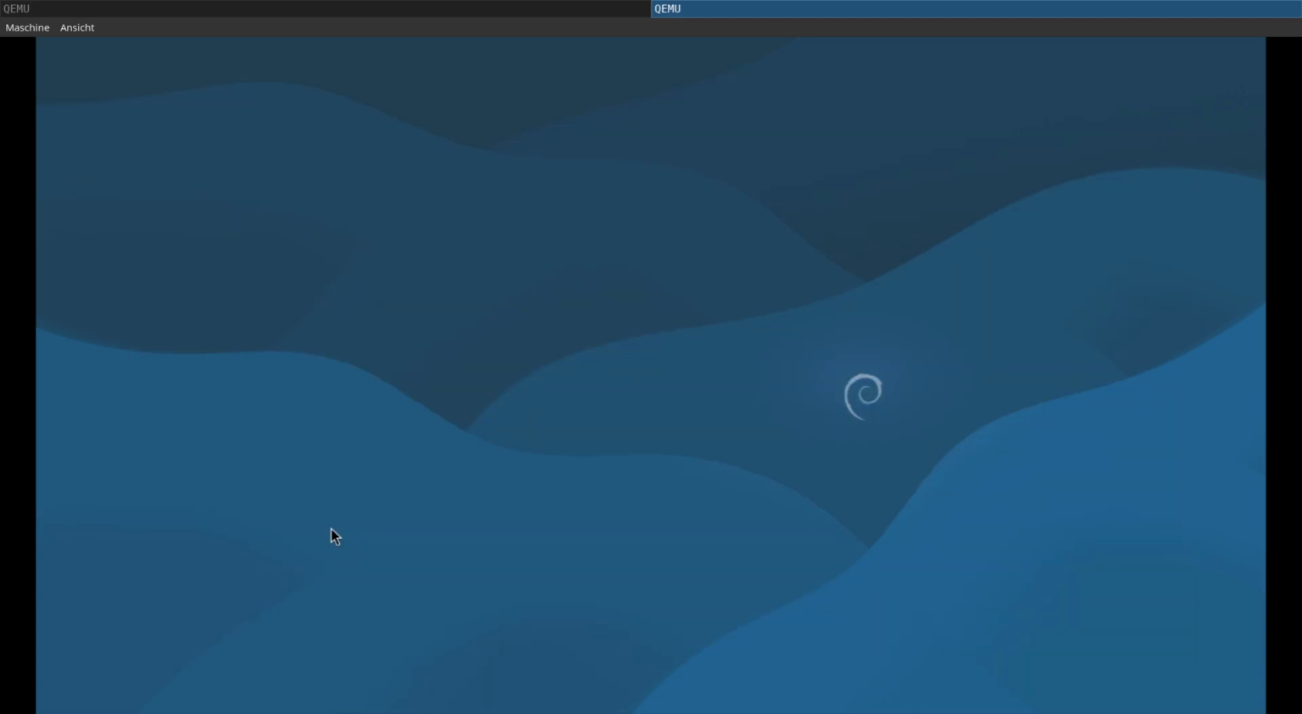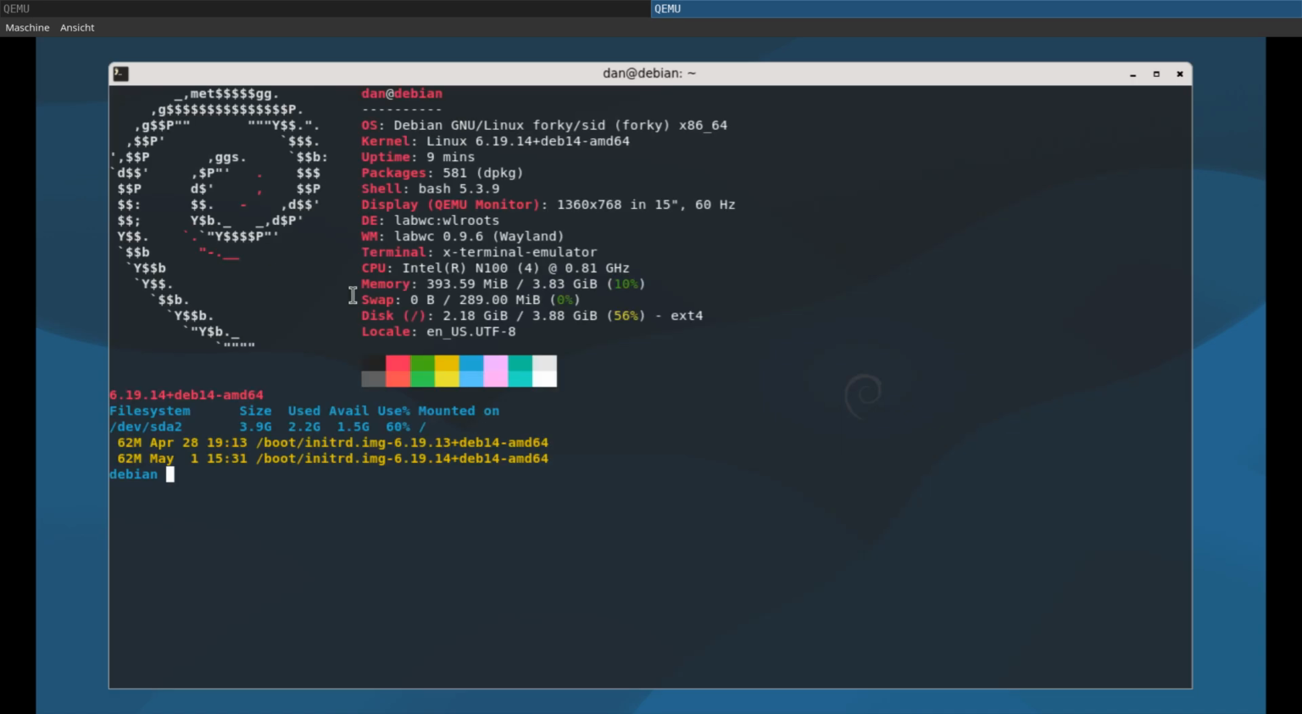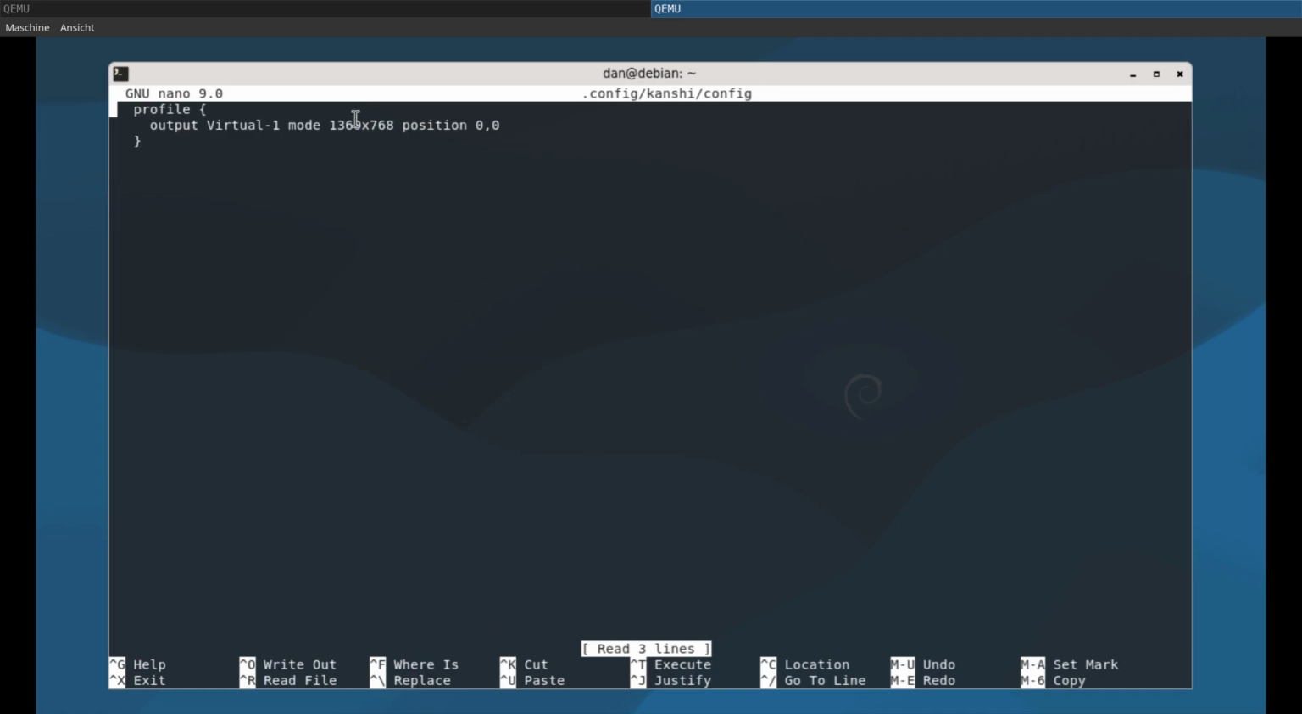So I show you nano .config kanshi config, and here's my setting in this case. What's not in the example is the mode part: output, then the monitor name, then the mode, resolution, and the position 0 0 in this case. So the mode, this part you have to insert into the example.